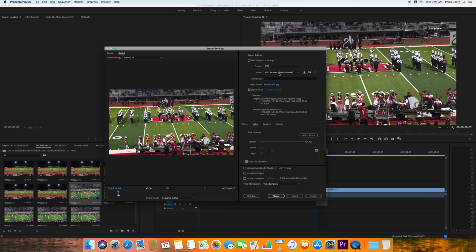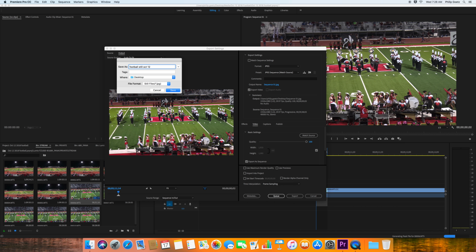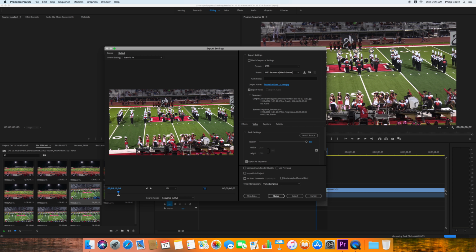So I got JPEG, matches the sequence, 1920 by 1080 right here, which this is high definition. What do we do next? We change where it's saving to because we want to know where this file is going. So this is football picture. Usually I say still, like still image. Football still, October 12th. I'll just say 1080 on it. So say save, quality's at 100. I'm going to say export.